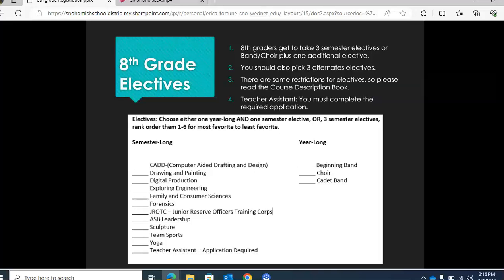We do have one class called Teacher's Assistant. If you are interested in becoming a teacher or library assistant, please go to the CMS Guidance tab in Hello ID and fill out an application. So the big thing to remember is to make sure that you're picking classes that you want to take.